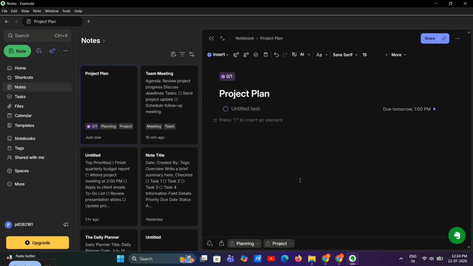A smart way to use Evernote for project management is to combine all 5 of these pieces into one simple system. Use a notebook for the project, notes for the information, tasks for the action items, tags for organization, and attachments for the supporting files. When you do that, Evernote becomes more than just a note-taking app. It becomes a lightweight project management workspace that helps you plan, track, and complete work more efficiently.